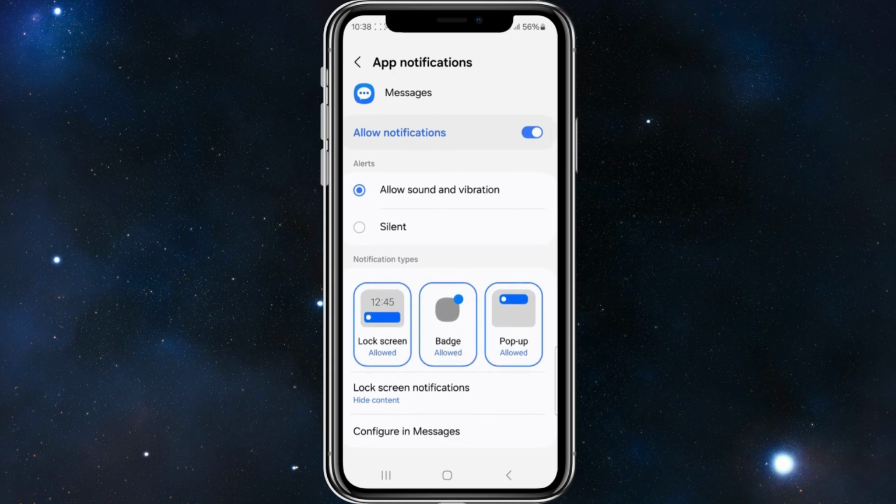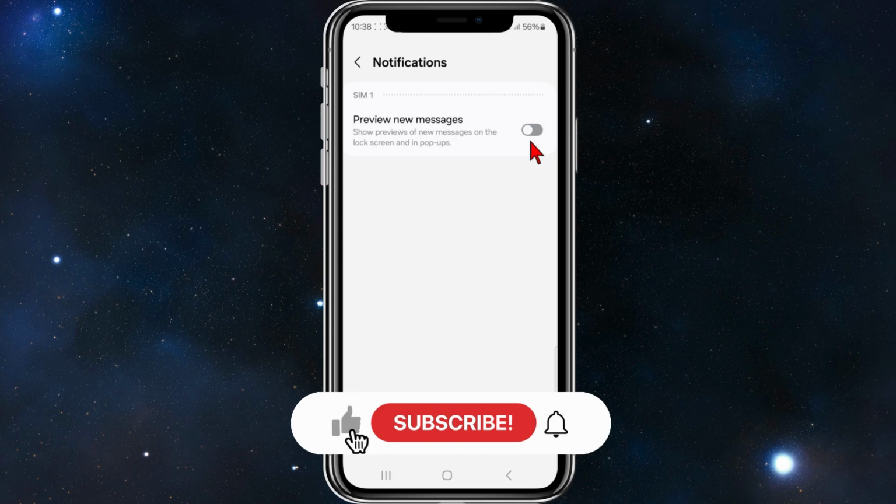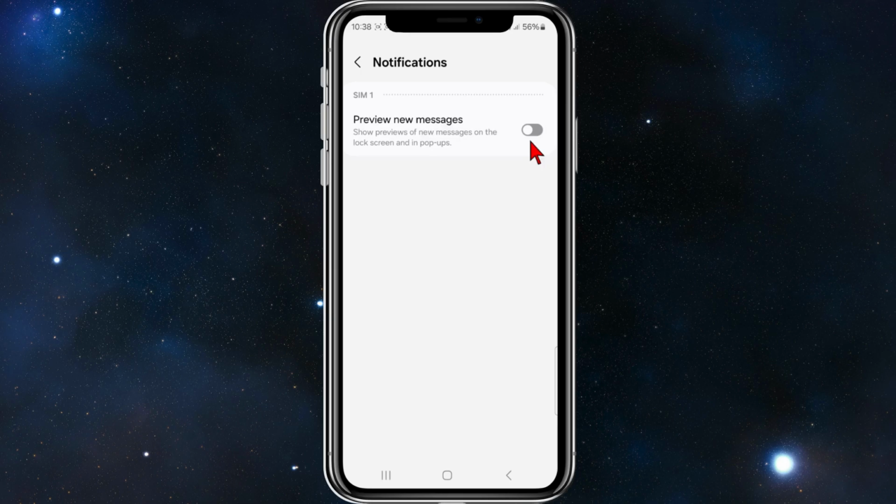Also, if you scroll down and if you got it set to show content, you can configure in messages. So if you want to preview new messages, where it says show previews of new messages on the lock screen and in pop-ups, if you disable that, it won't show any previews of new messages on the lock screen and in pop-ups as well. Alright, that's the end of this tutorial.